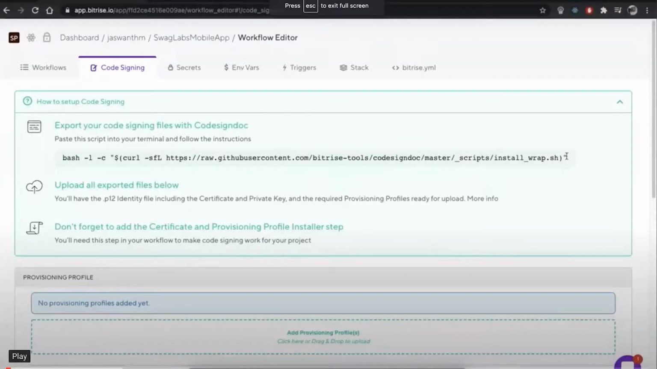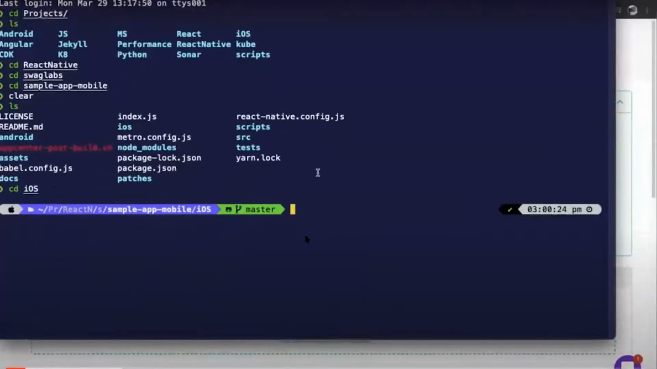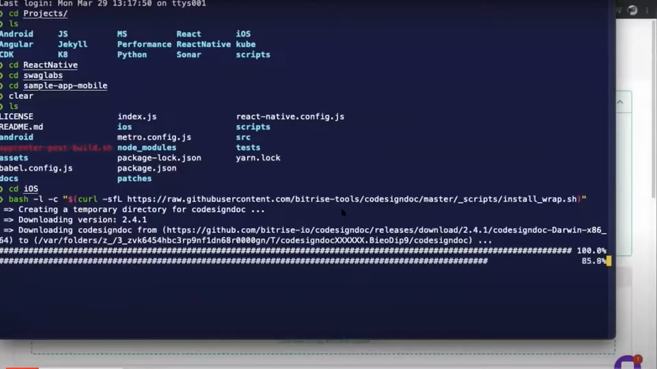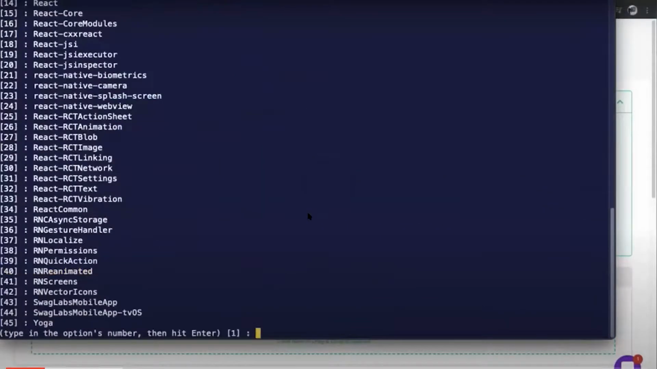Bitrise has done a pretty good job about how to handle code signing. Even if you don't use Bitrise, you can still use the open source tool called codesigndoc, which is this command. What codesigndoc does is it will help you extract all your code signing artifacts. For example, you need your certificates, you need your provisioning profile, and you need all of this to actually sign your app. In order to extract them, you can use this tool.